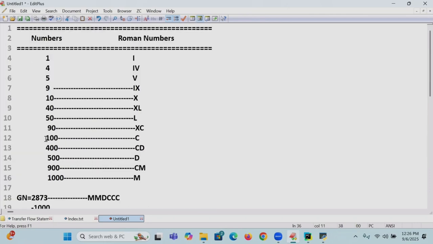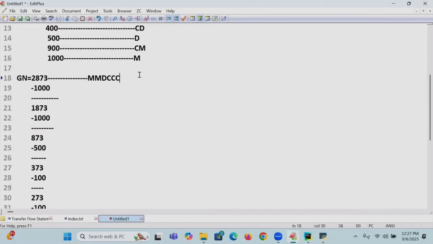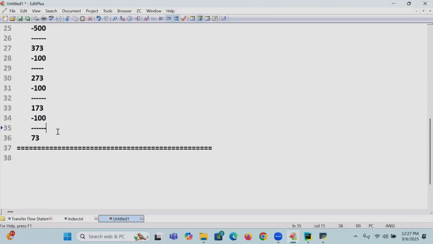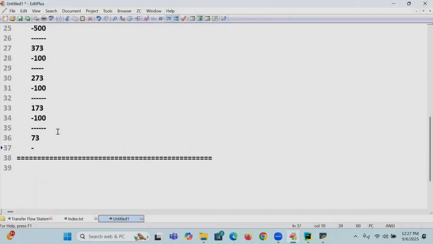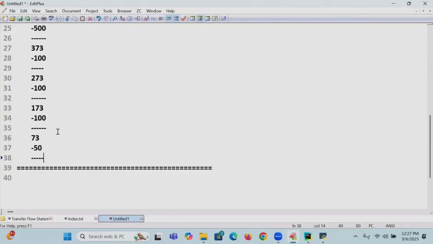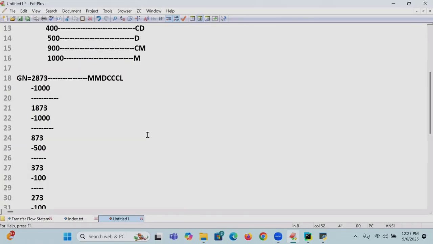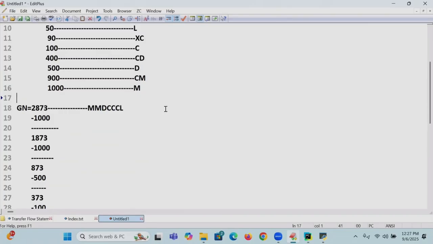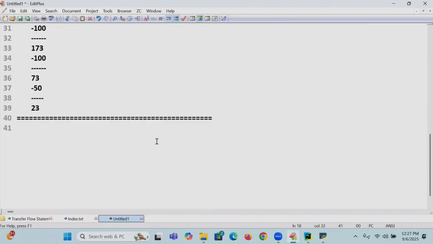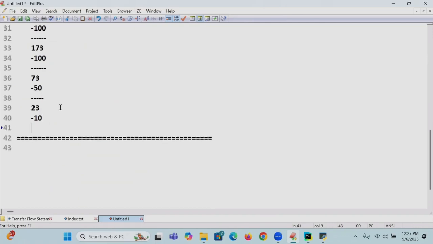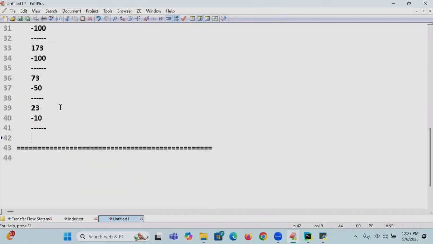Does 73 contain 100? No. Does 73 contain 90? Does 73 contain 50? Print what? L. Subtract how much? 50. How much is left out? 23. Does 23 contain 50? Does 23 contain 40? Does 23 contain 10? Yes. Print what? X. One X is printed. Subtract how much? 10. How much is left out?